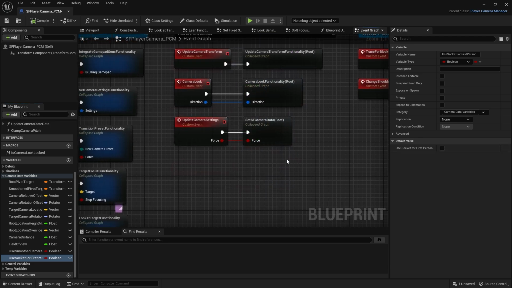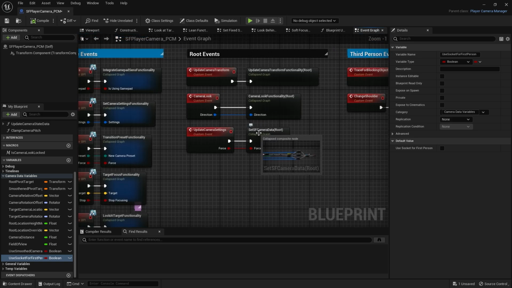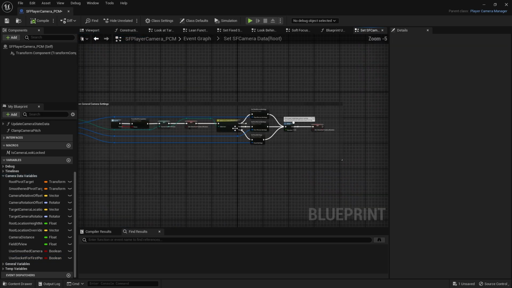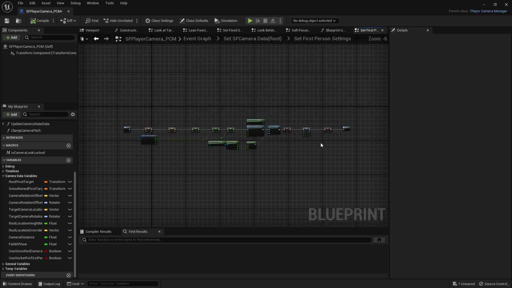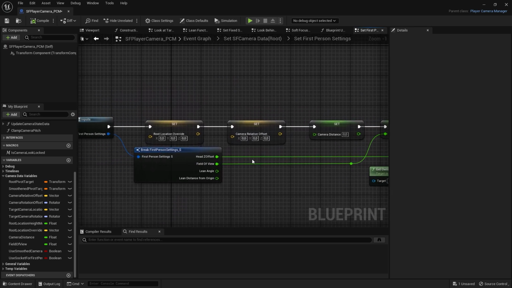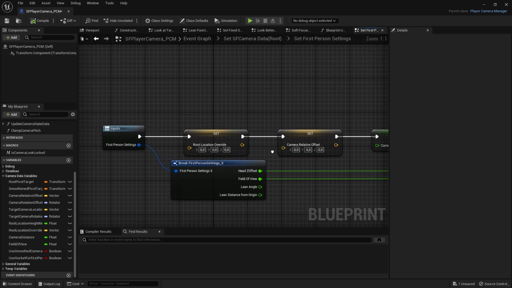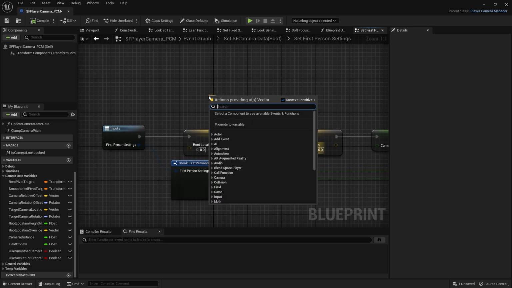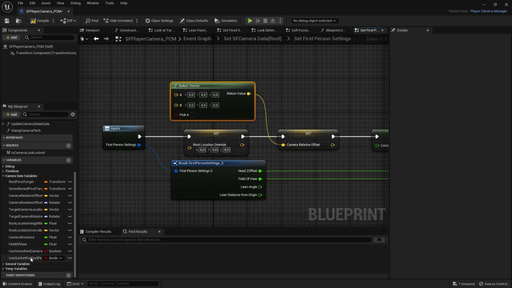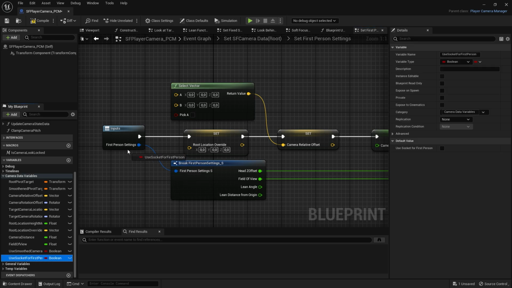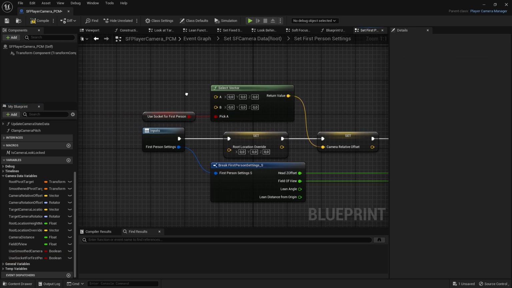Now inside the event graph, if we find the set SF camera data and we find the set first person settings graph, we need to make some changes here. So firstly, for the camera relative offset, we're going to drag off of this pin and we're going to find a select vector, and we're going to drag out our newly created use socket for first person variable and slot it into the pick a pin.